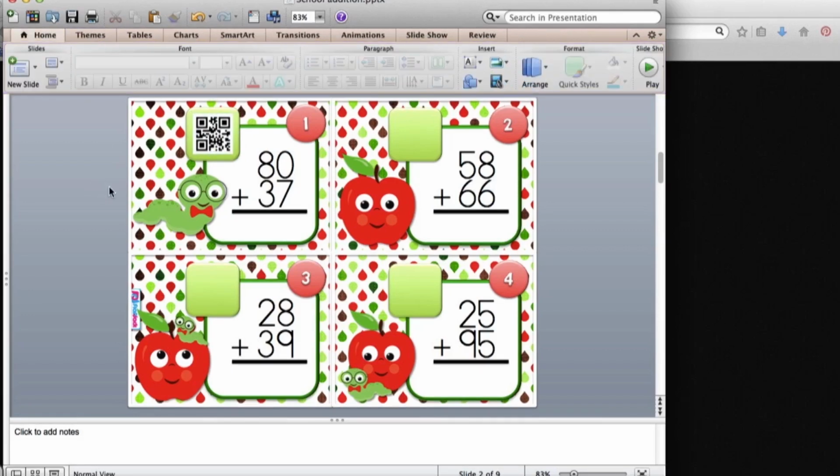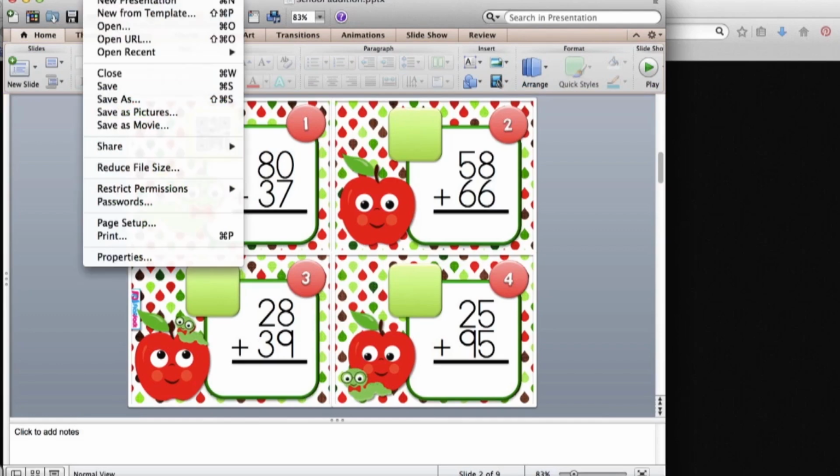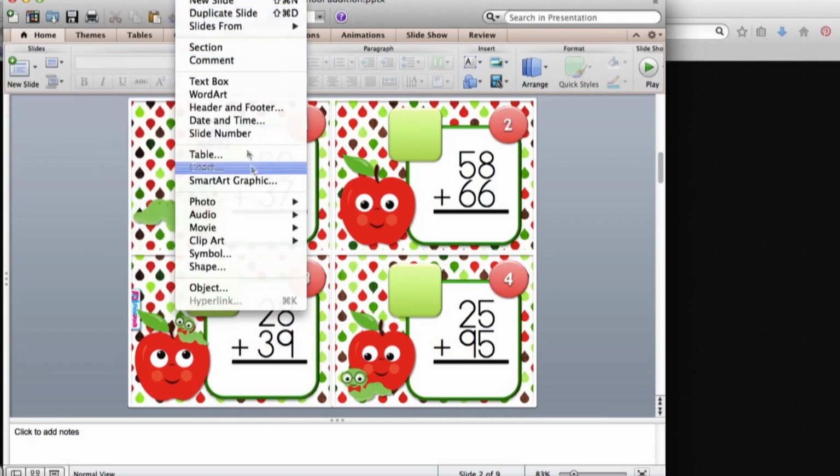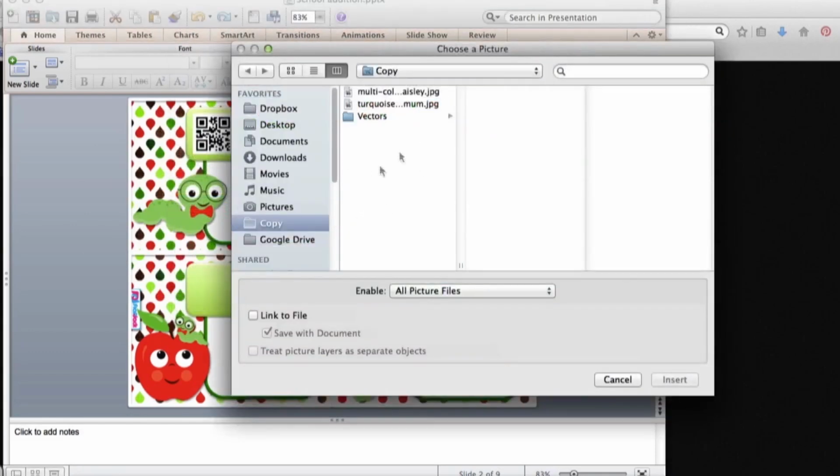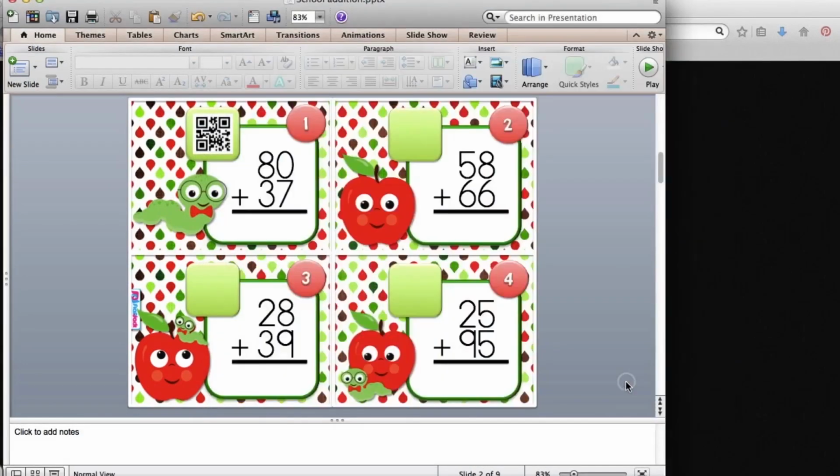So that's how I do it. If you decide to save your QR codes as images, you would just go to Insert, Photo, Picture from File, and then find it wherever it is. It will insert like a picture would, and you do whatever you need to with it.